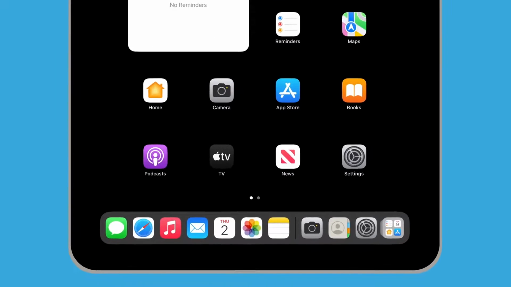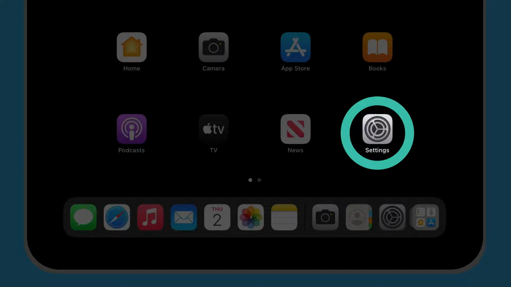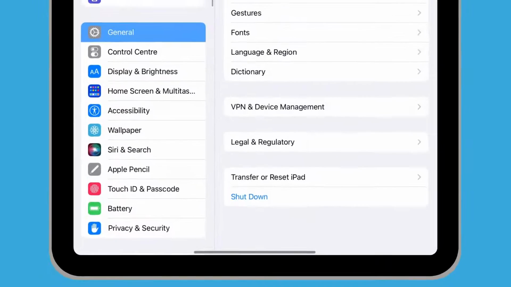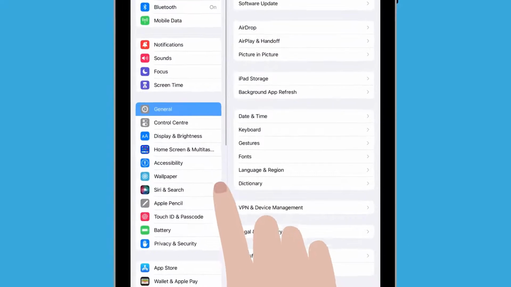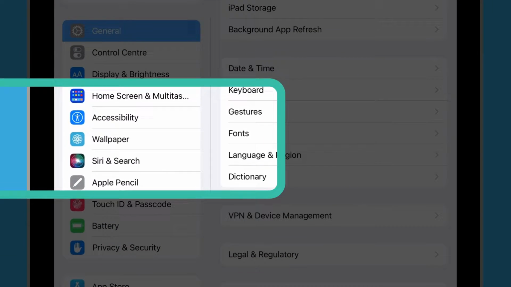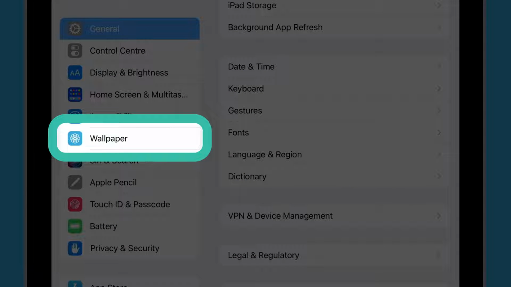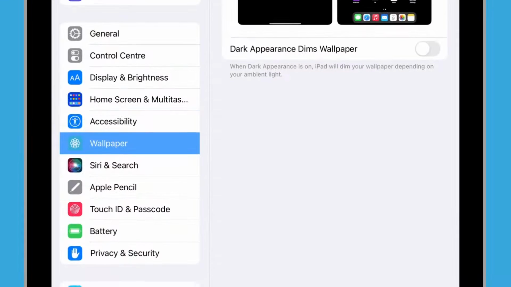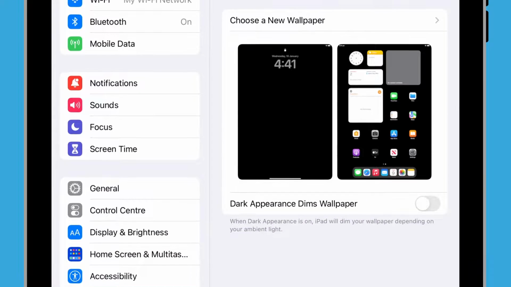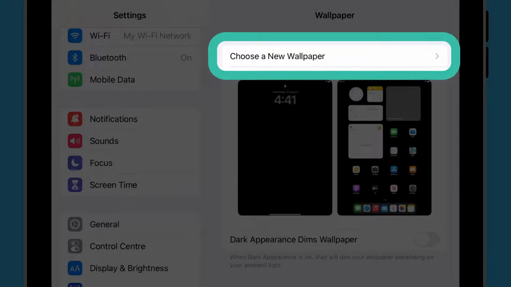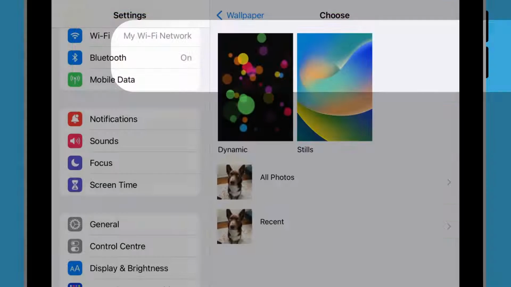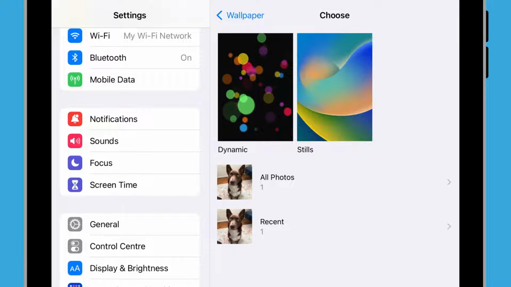To change the background image, find the Settings icon on your home screen and tap it to open the Settings app. Scroll down the list of options on the left side of the screen until you find Wallpaper. Tap on Wallpaper to see some wallpaper options on the right side of the screen. Now tap on Choose a new wallpaper near the top of the screen to open the Choose page.